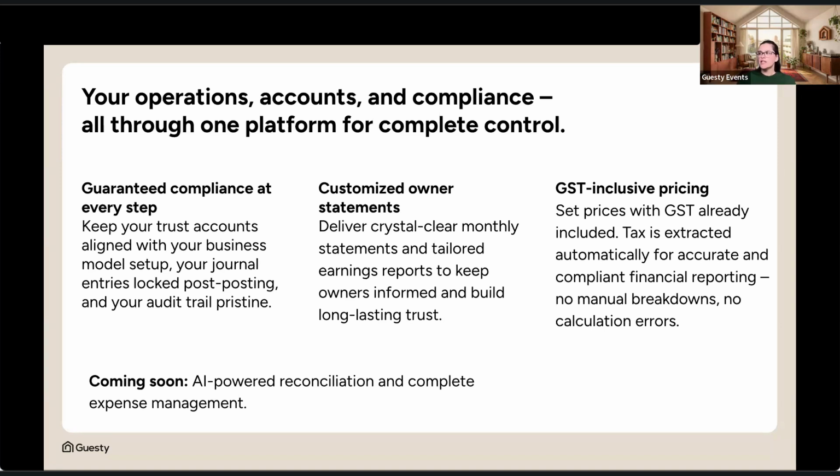Guaranteed compliance at every step. So keep your trust accounts aligned with your business model set up, so your journal entries are locked post-posting and your audit trail is pristine. We can customize owner statements, so we can deliver crystal clear monthly statements and tailored earnings reports to keep owners informed and build long-lasting trust.